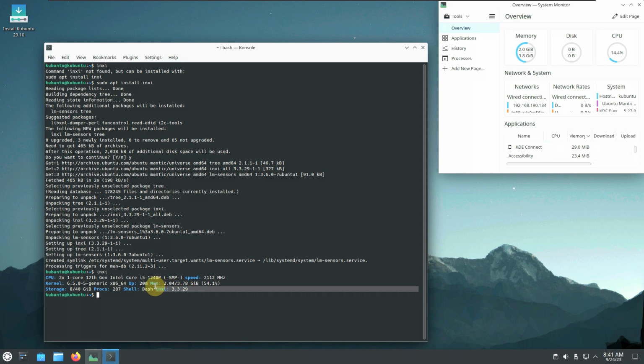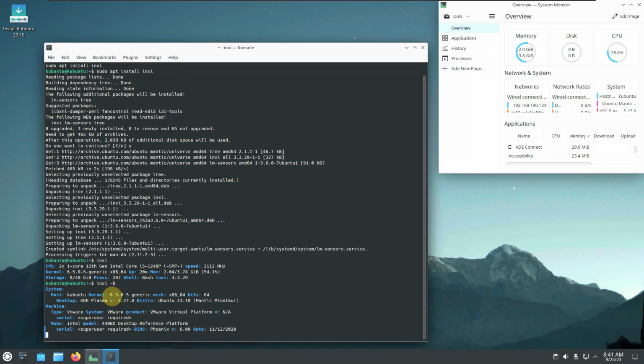So here is the version of the inxi. I'm using a 40 GB hard disk for the VMware, and the processes running right now are 287. So here is the complete information, and the kernel version is 6.5.0-5. So let's type in another command, which is inxi -b.